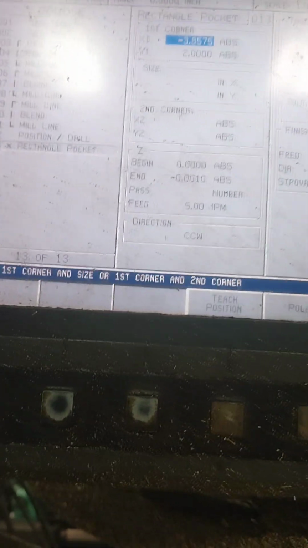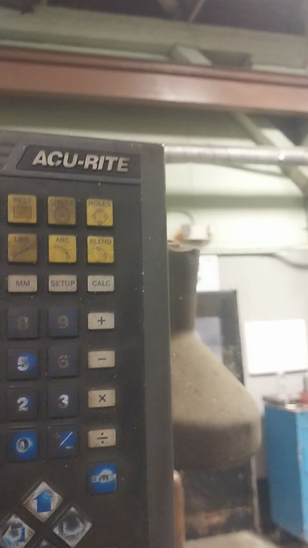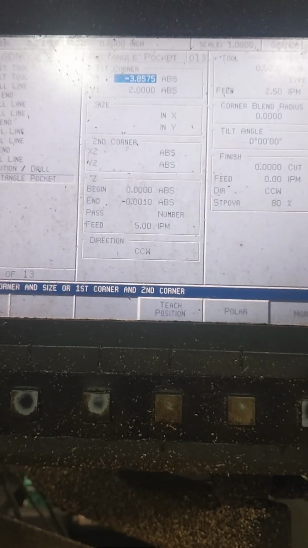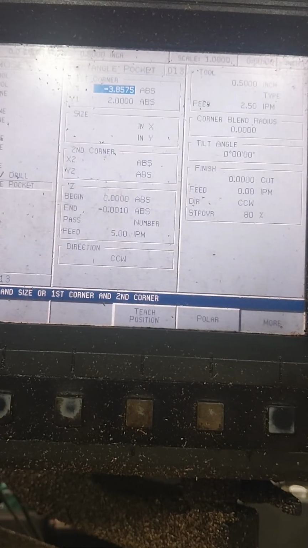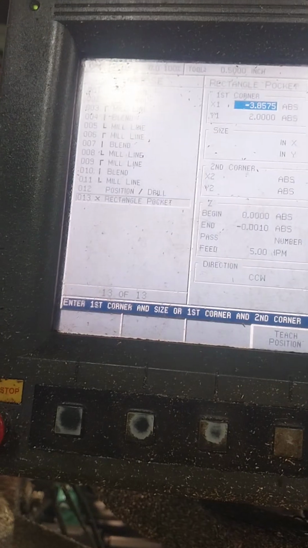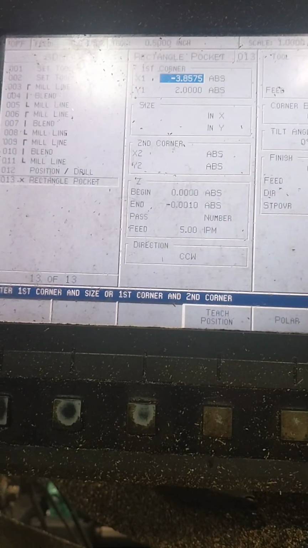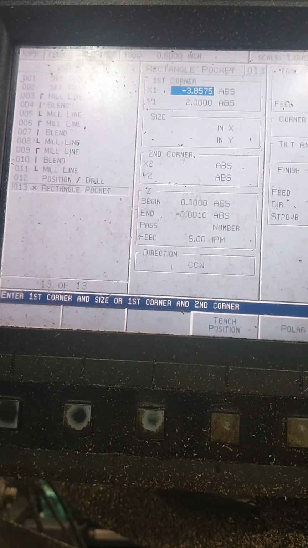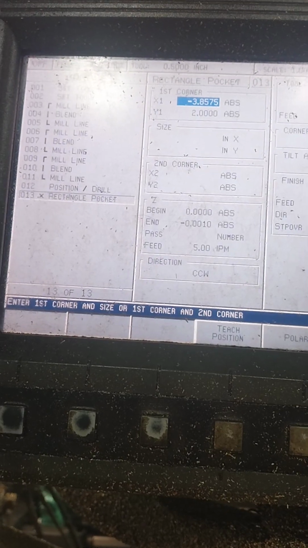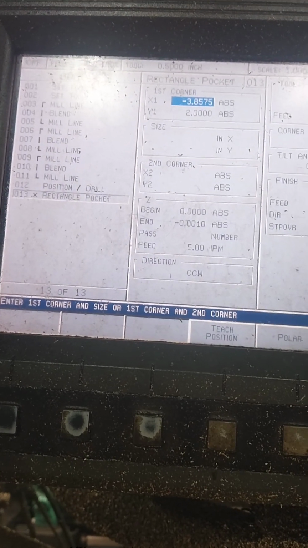But anyway, I like this. I like using these Accurite controls because it's way simpler than using G-code. With G-code, you got to know all the G-code formulas, the M-code formulas, and all that kind of stuff. This just asks you what you want, and you just give it the information that you need to give it. It asks you, well, what do you want? And then you just input that information, so it's really simple to program.